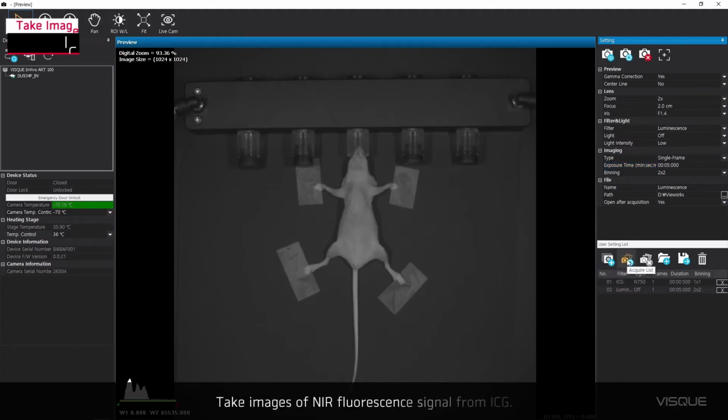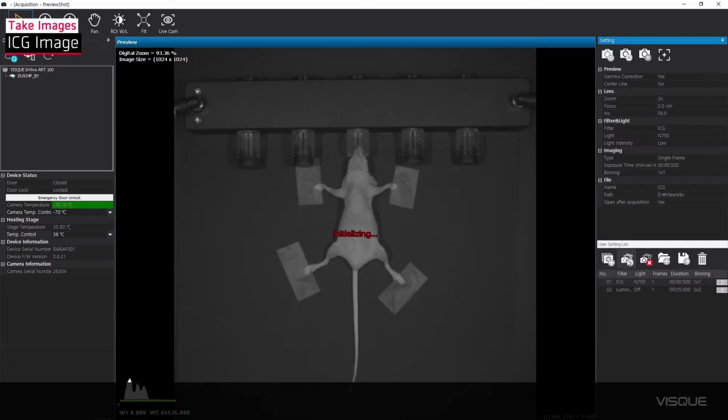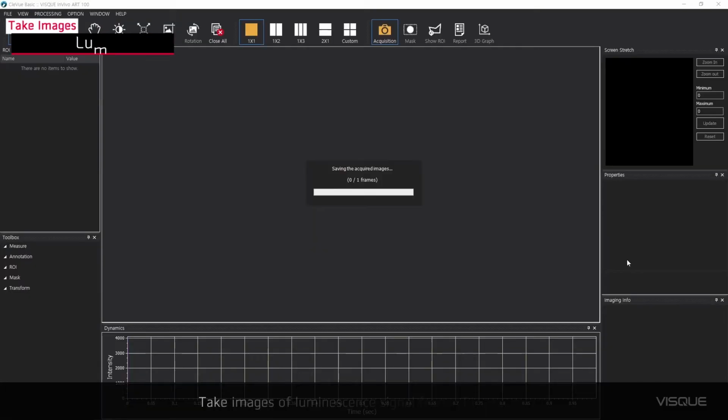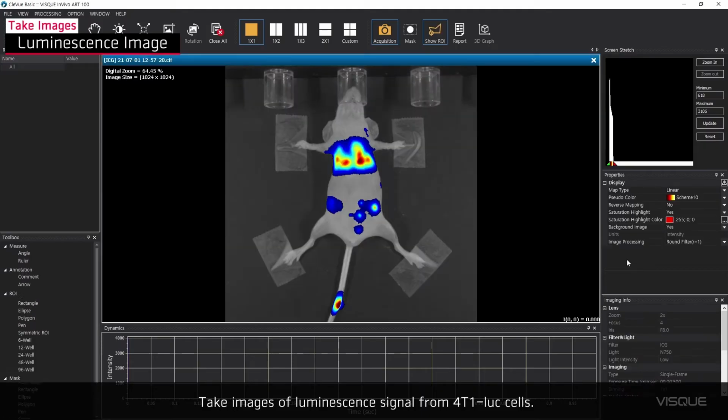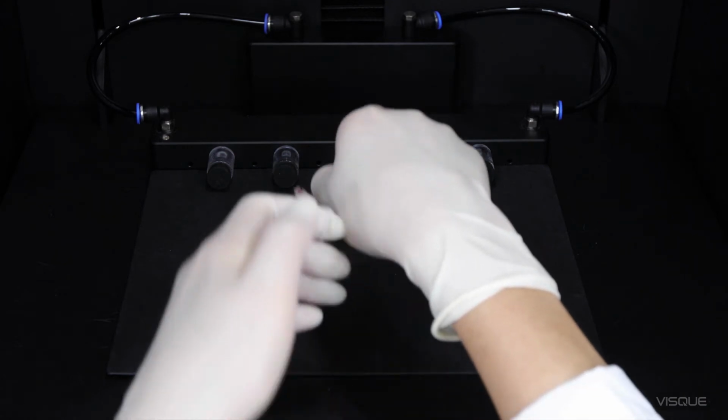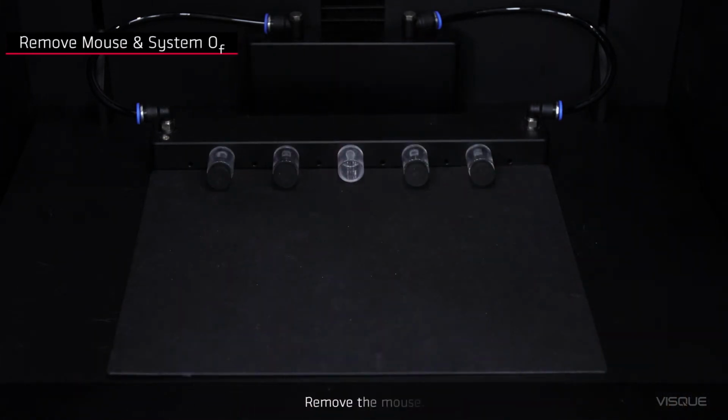Take images of NIR fluorescent signal from ICG. Take images of luminescent signal from 4T1-Luc cells. Remove the mouse.